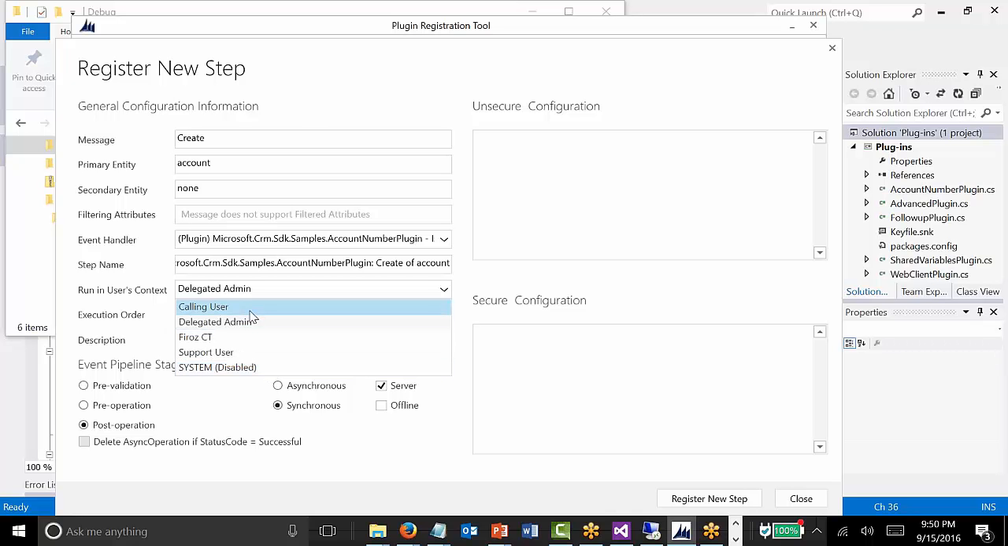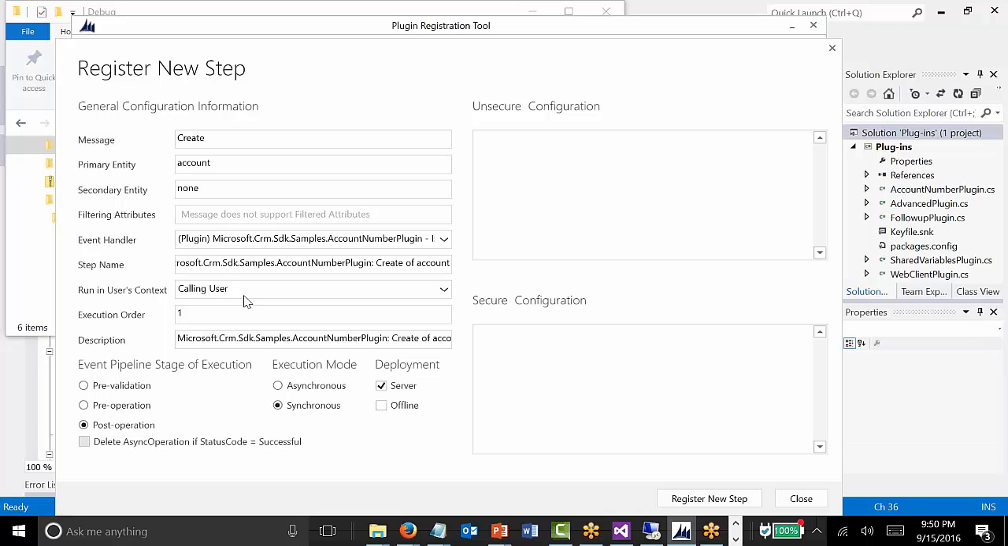So I can either use calling user. So whatever be the privilege of that particular user, based on that it will work. So for example, if the calling user doesn't have the privilege to create an account, the plugin doesn't even work, because system will check what is the security role this guy has. If he doesn't have a privilege to create the account, system will deny, it won't even run, right? So that is the importance of this running users context. Yeah, this is important.